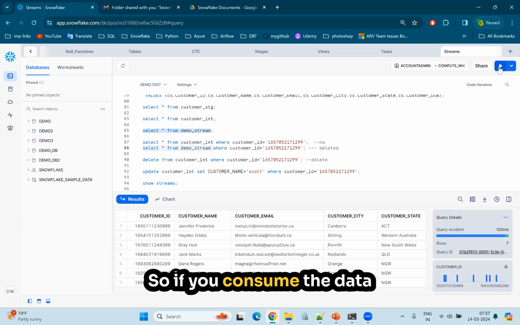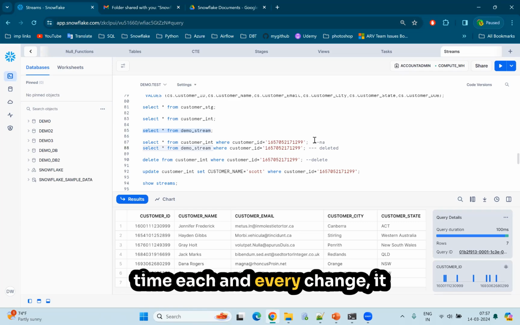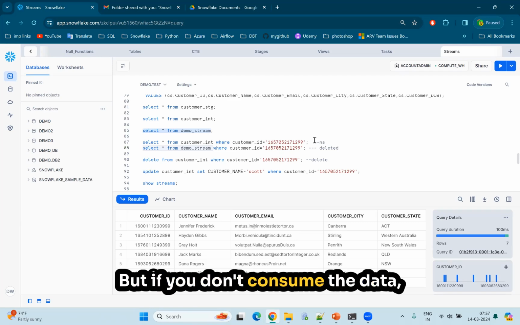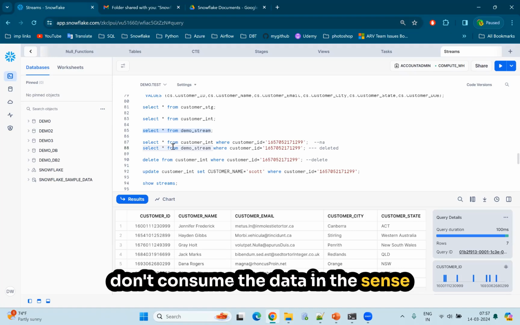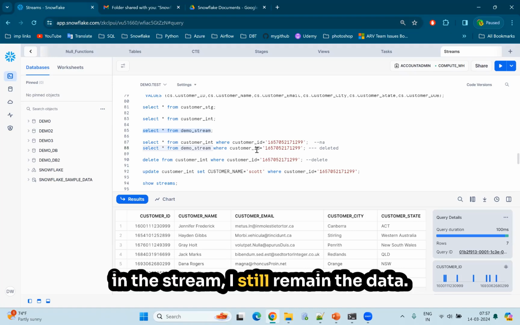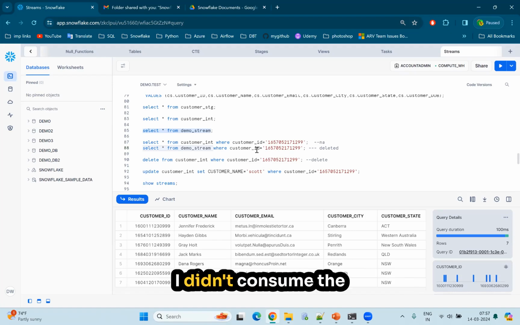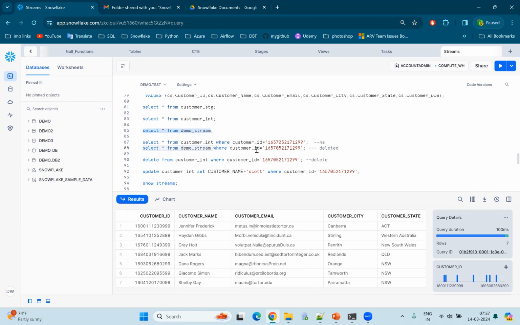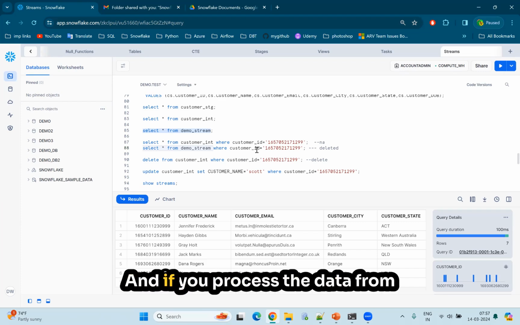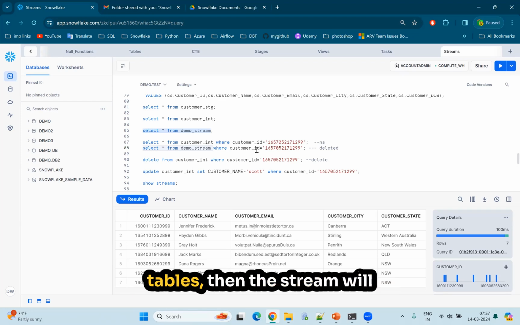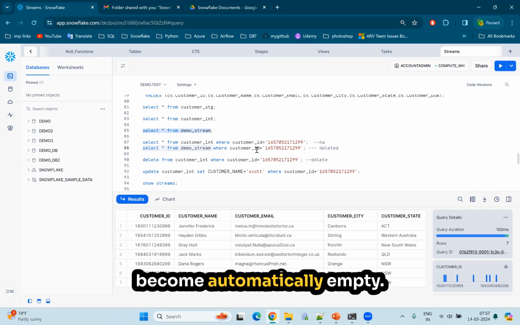If you consume the data from the stream, then every change it will consider as a new change. But if you don't consume the data in the stream, it still remains. Consuming the data means you query the data from the stream and process it to other downstream tables, then the stream will automatically become empty. So now practically here.